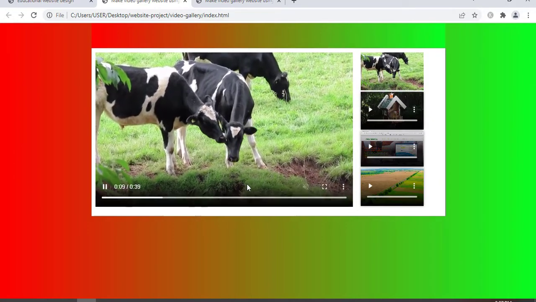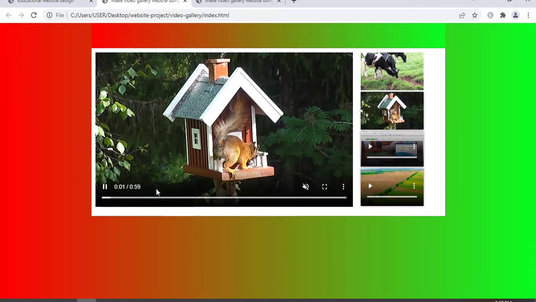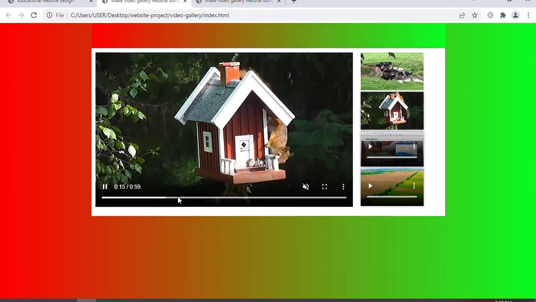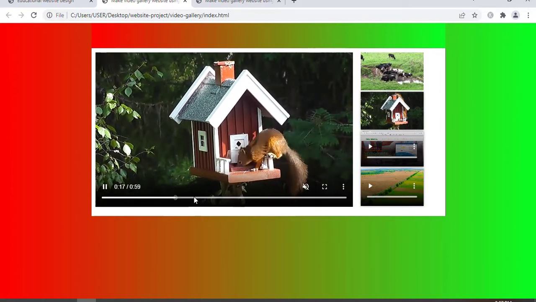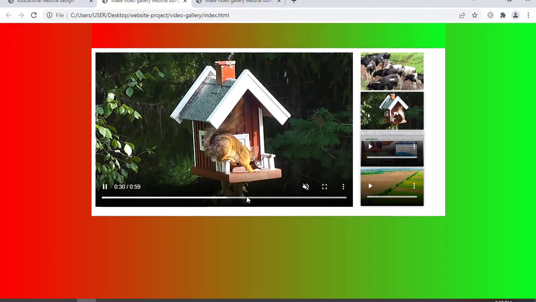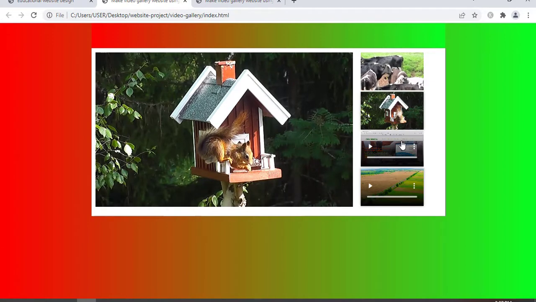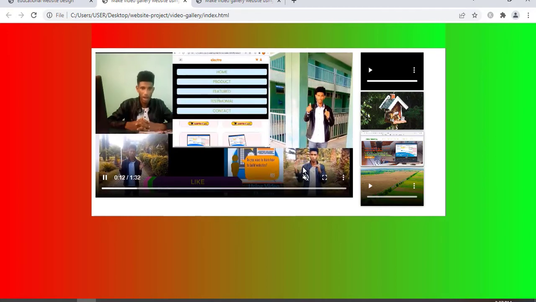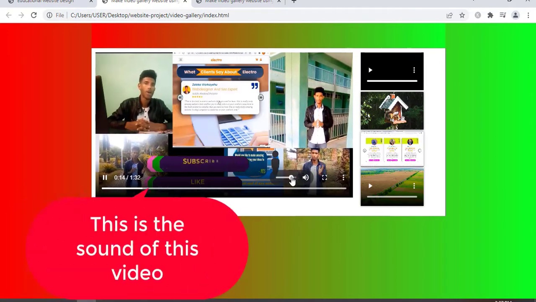Alright, here we have the video with its auto control, so you can control everything just like a YouTube video, right? When you click over here, this video plays automatically, but the sound is muted, right? So you can increase or decrease the audio volume.